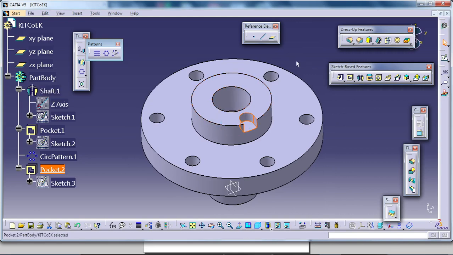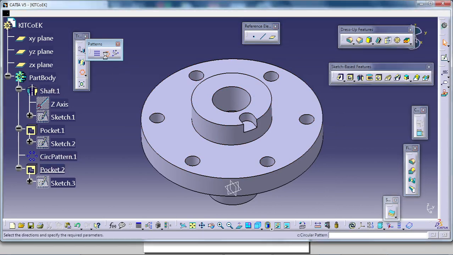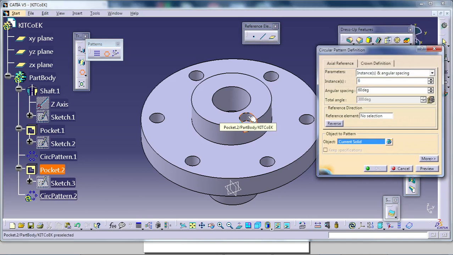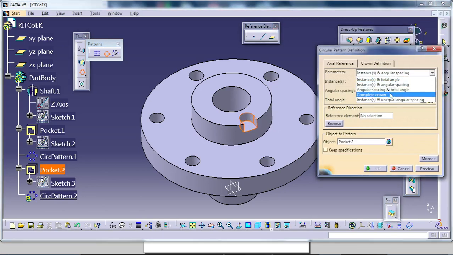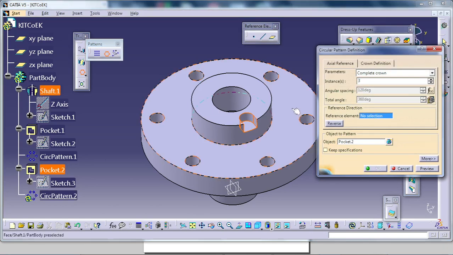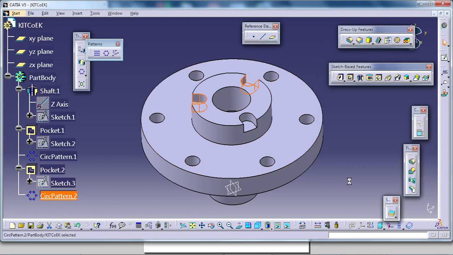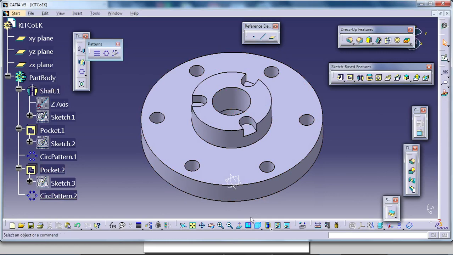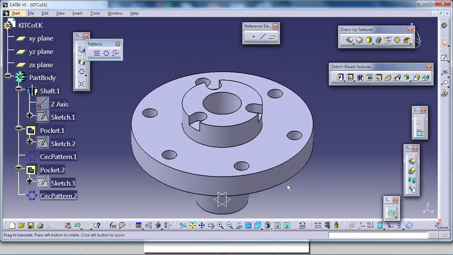Now just like the previous example of the hole, on similar lines you make use of circular pattern. So again, select the circular pattern, select this particular feature, pocket 2, go for complete crown, select instances as 3, select the reference element and click OK. So this is how the final component will look like.